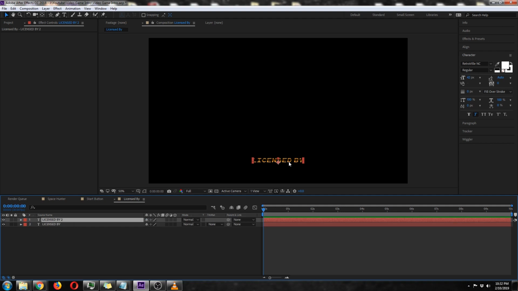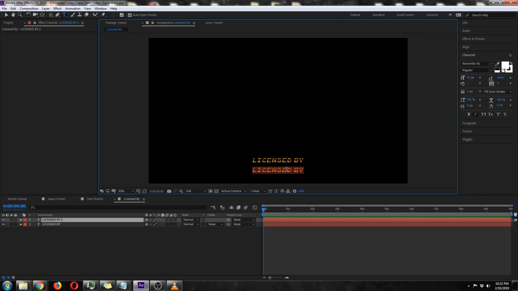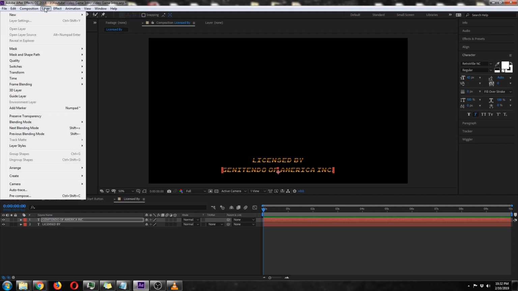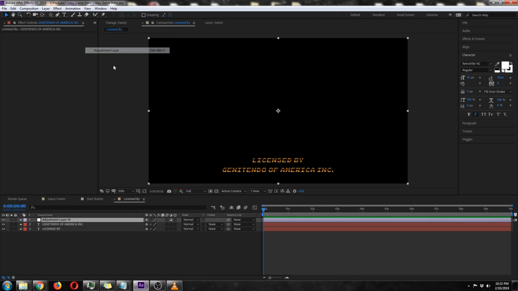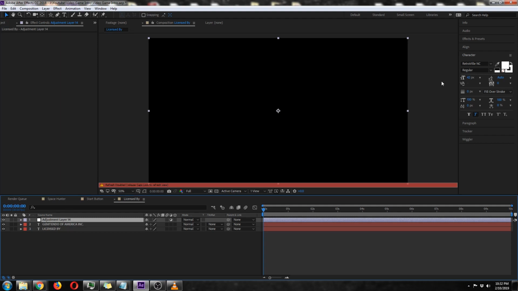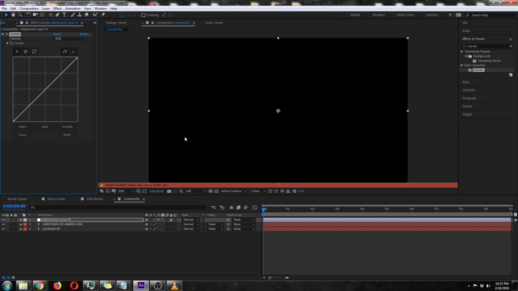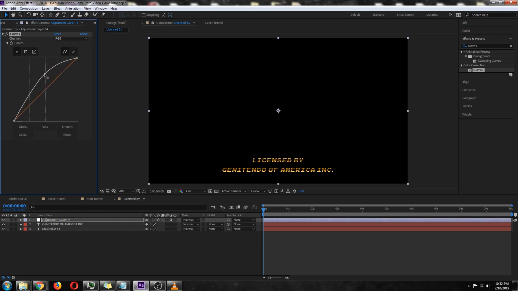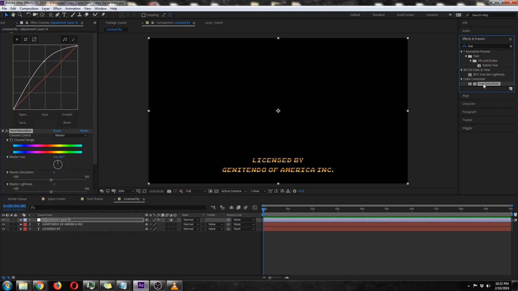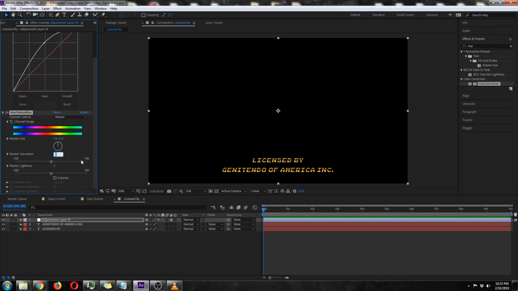Go ahead and duplicate this layer and bring it down. Finish off the text. We'll do ink. There we go. And then this is a little too saturated for my liking, so we're going to add an adjustment layer on top. And we're going to add a curves. We're going to bump it all up again. And then also we're going to add a hue and saturation and bring that back down to about -45. You can play with that number a little bit to see what works right.